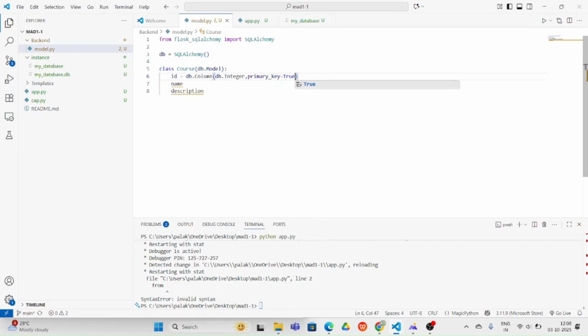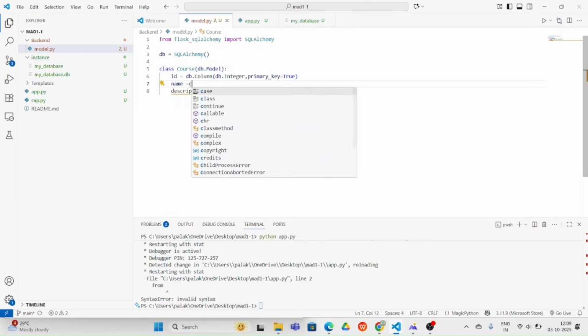Means that whenever you create your ID, if any course has the same ID, then your course will not take that ID. It will show you some error. Okay.